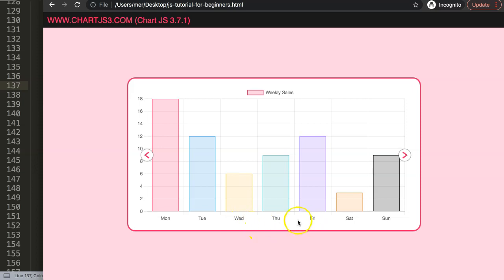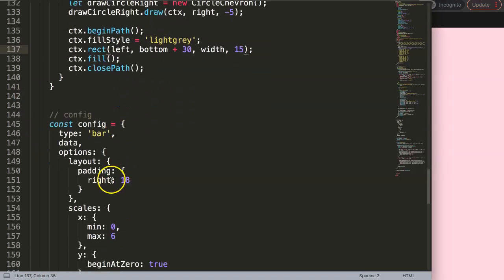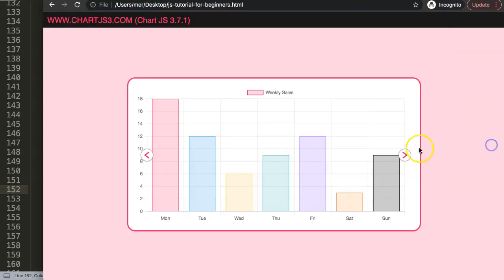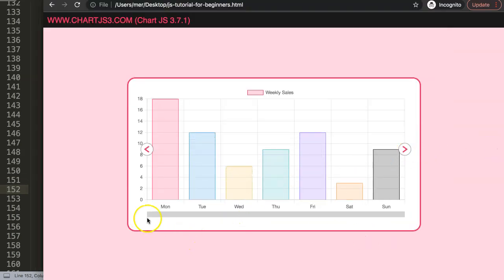So let's start to give some padding at the bottom first. If we go down here, we have the padding, put a comma here, and I'm going to say paddingBottom will be equal to 30 pixels. Save that, refresh, and now we have again our shape.